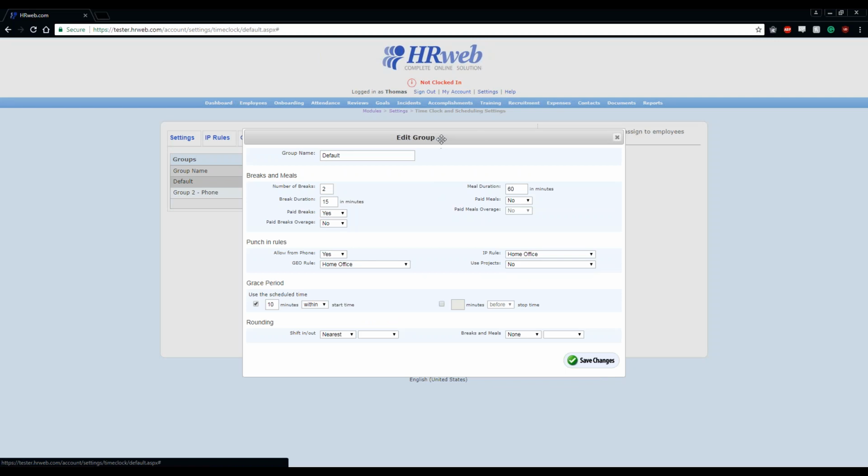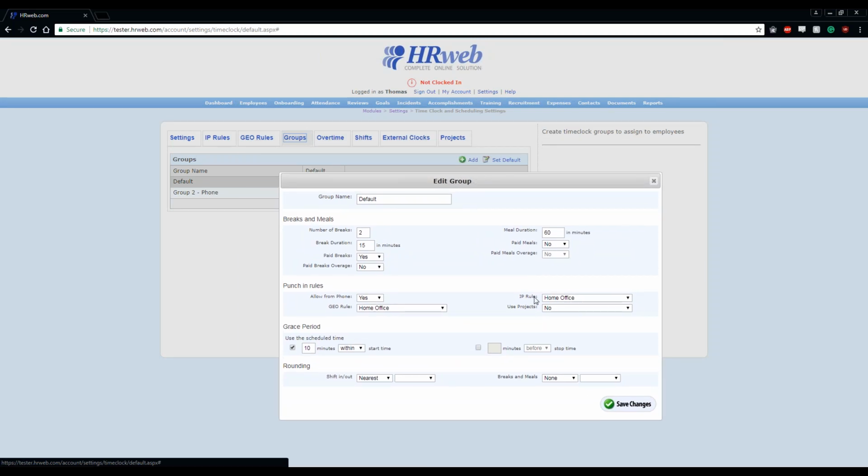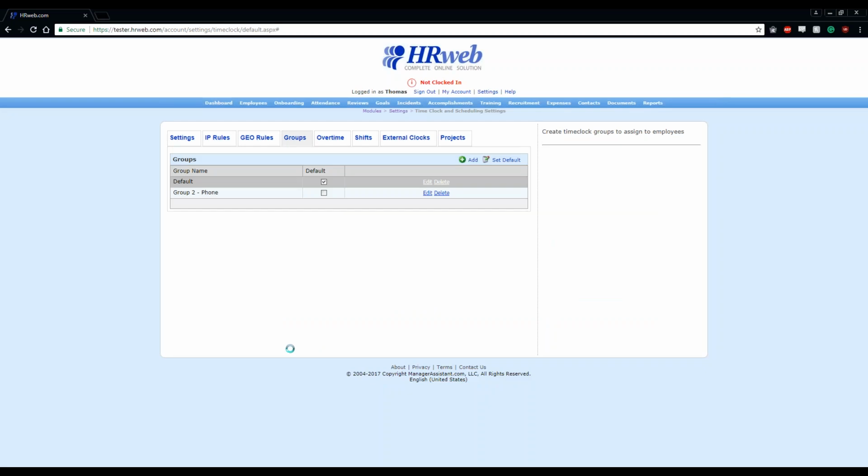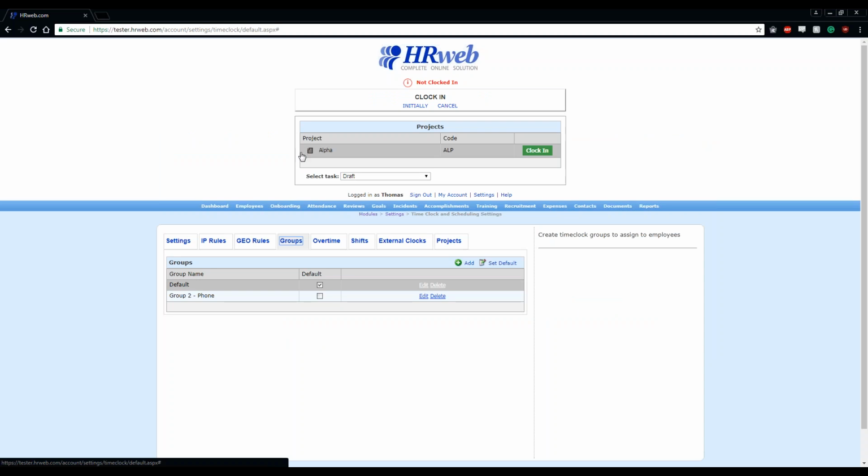This is how you can set projects up for specific employees within your organization. You can create a new group and just assign that group to those employees. So for this, I want to assign projects to all the employees in my account, so I'm going to say Use Projects Yes. Once I do that and save changes, when I click on the clock here in the top, you'll notice when it expands, I now have a choice of projects I can choose from.